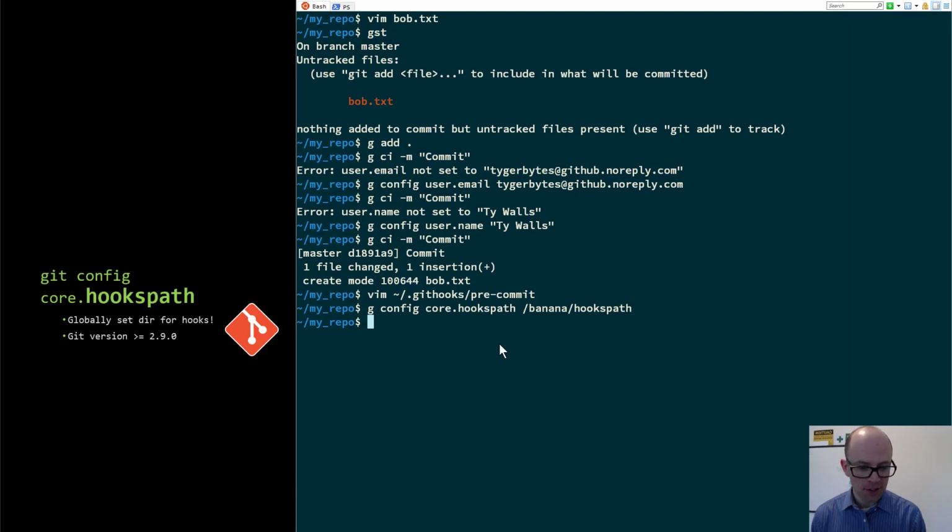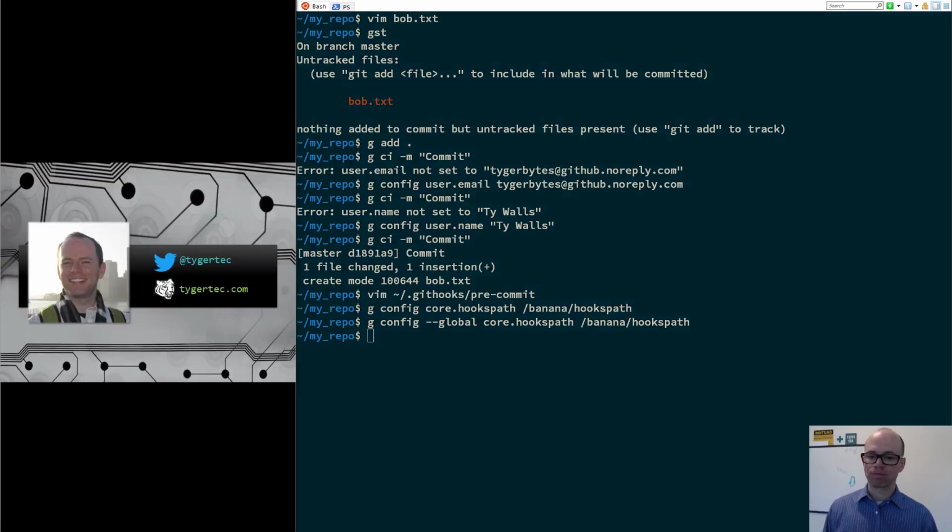And then what it's going to do, sorry, to actually only set that for this repo, but to set it globally, I would need the --global. Now that's going to, for every repo on this local box, look in banana hooks path for my git hooks. So that's pretty cool, very useful.